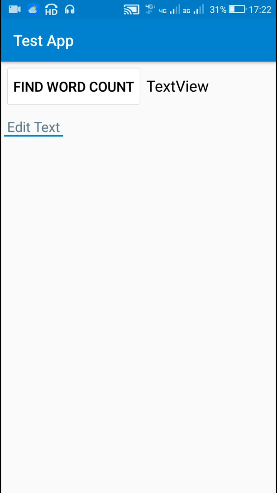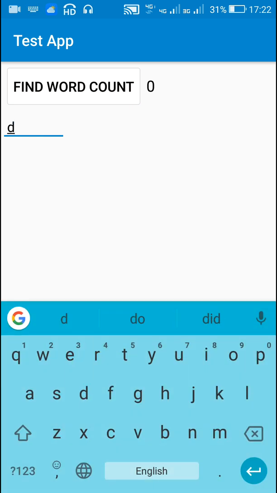Let's check this. Here at present there are 0 words. So when I click on find word count, it will display 0. Now there is 1 word. Hello, this is 1 word. And suppose there is a space after this hello, then also it will display 1 word.